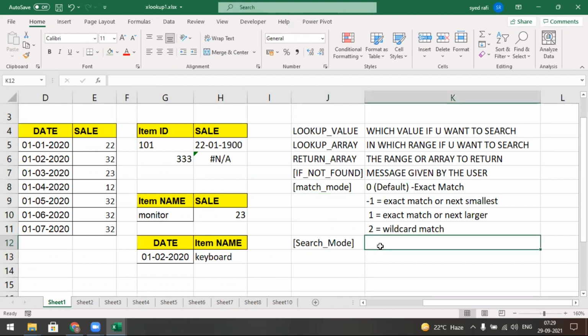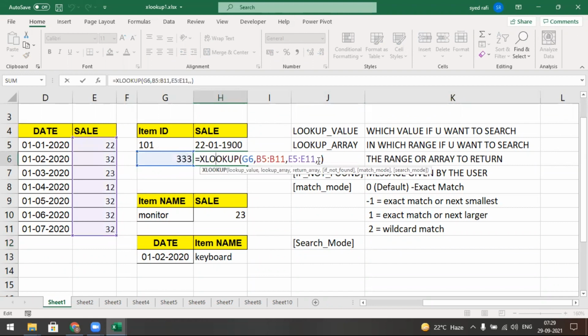So in this search mode, what types are available? 1 means search from first to last. -1 means search from last to first. And also 2 means binary search with sorted ascending order, -2 means binary search with sorted descending order.